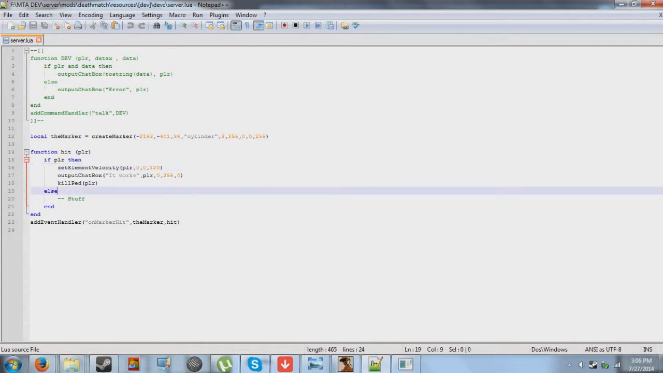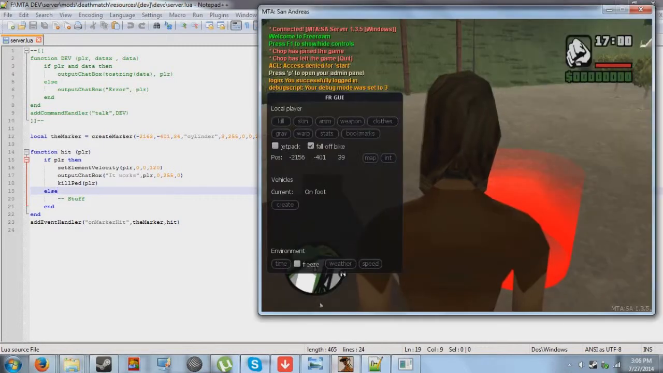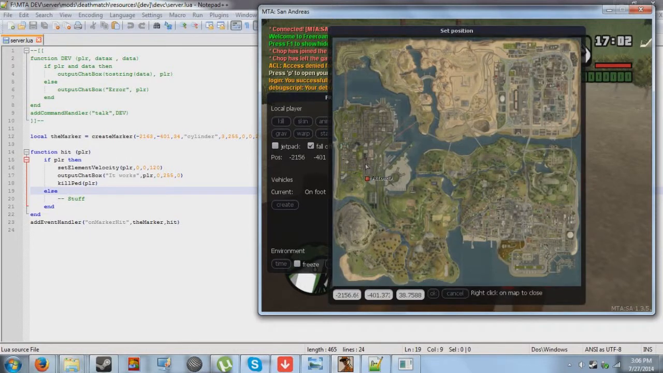Now, MTA works off x, y, z coordinates. If you increase the z value, that person or element will go into the sky. The x and y values are for just changing position on the map. It basically works a lot like the coordinates in atlases and on maps.